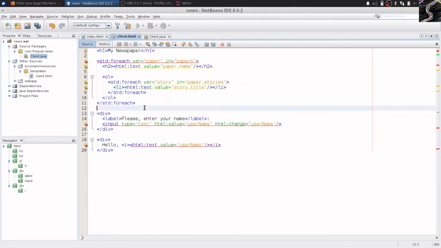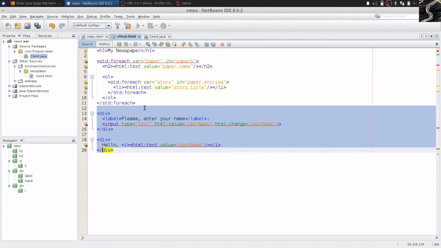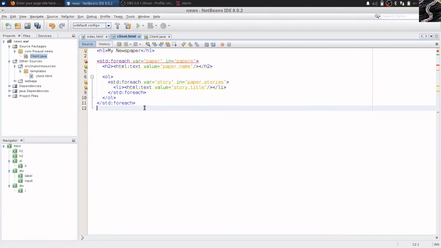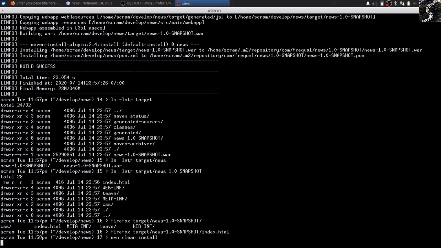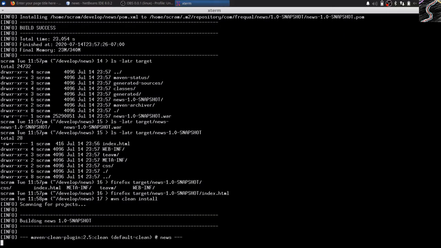Okay, now at this point we don't need this old stuff from the sample project hanging around anymore, so we'll clean that up. Now if we try to build this, let's go see what happens. We're going to get a bunch of errors. It's not going to be happy with us. So let's rebuild, maybe even clean install. And TeaVM is going to tell us, I don't know what any of those variables are.